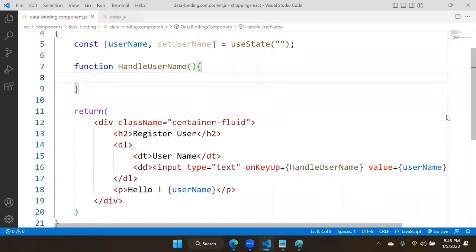What this function has to do is whatever is entered inside this text box, we have to store inside this username. Understood? Whatever they entered inside this text box, we need to collect and store there. Now the question is how to collect the value from the text box. Whatever they are entering in the text box must be collected here.